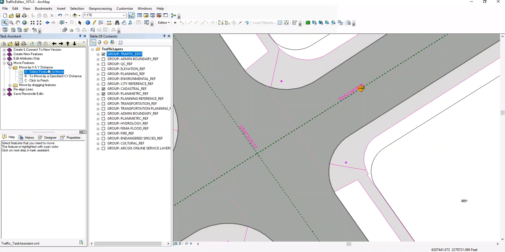And then the next thing you need to do is select features to move. So you can go and select the feature. Okay, the speed bump in this case. So if you want to move by a specified x and y distance, you're going to then go and give the specific x and y, delta x and delta y.